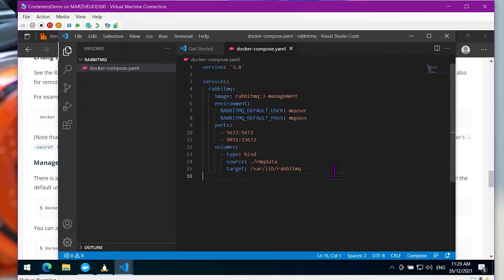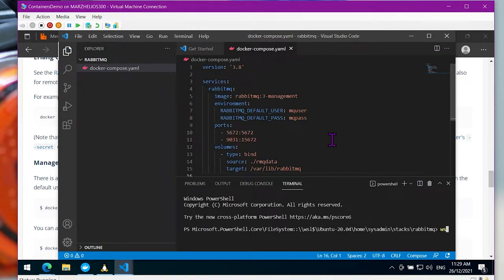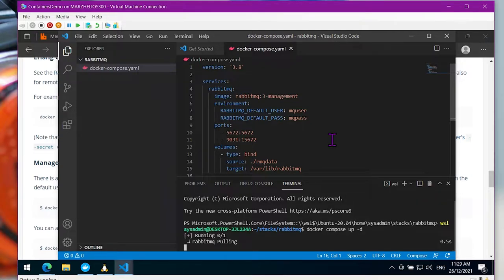Okay, so save the file, and we're gonna bring up the terminal again. docker compose up --detach. So now it's gonna go pull the container and start it up.